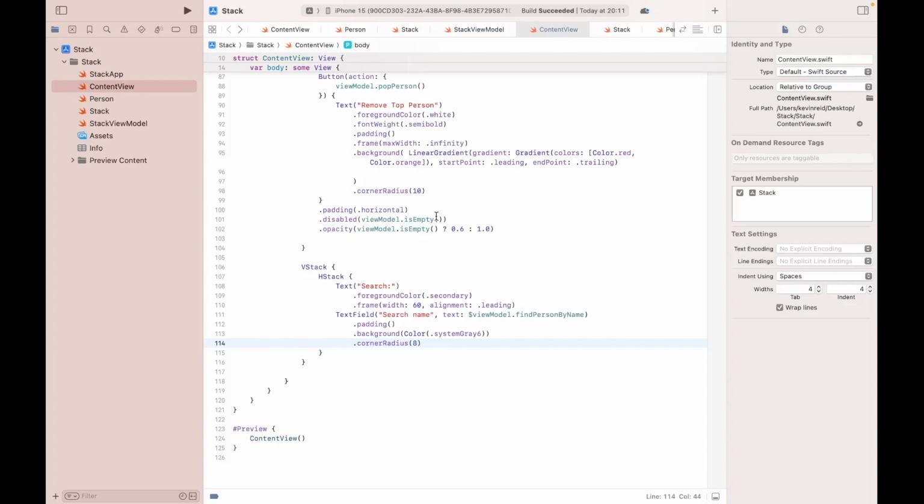So in next week's tutorial, we will complete the content view for the GUI.